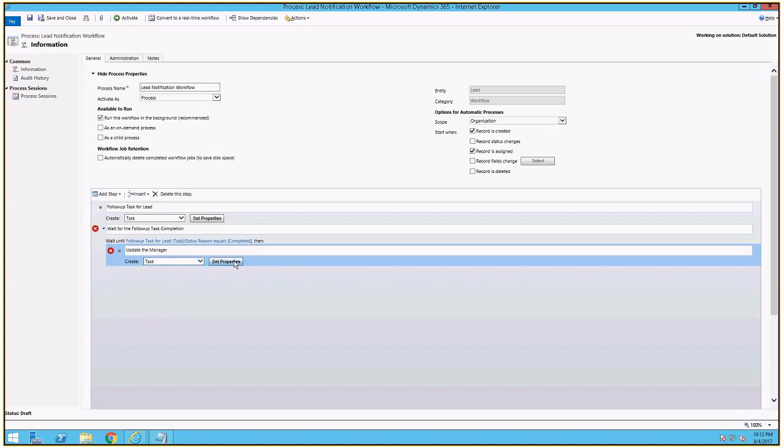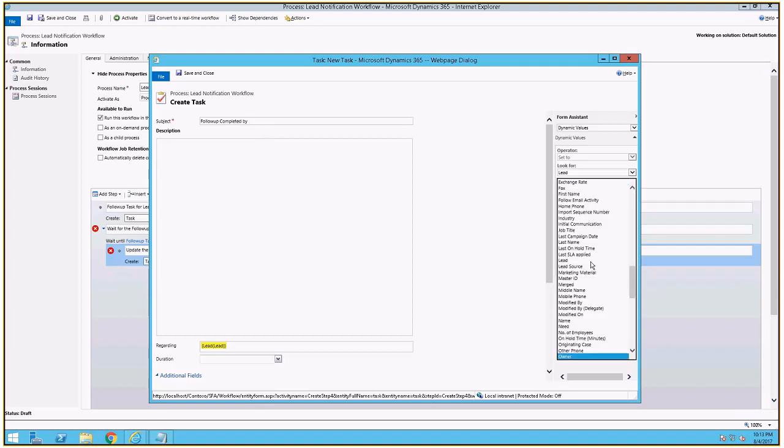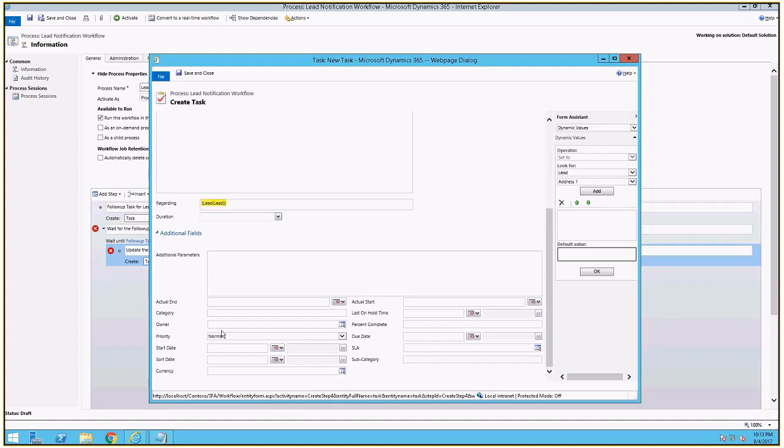I'm clicking on set properties, and I'll say follow up completed by whoever was the owner of the lead. Okay, so that's going to be a dynamic field, whoever was the owner of the lead, and whatever description you want to say. But this task would be for somebody, and the question comes, who?